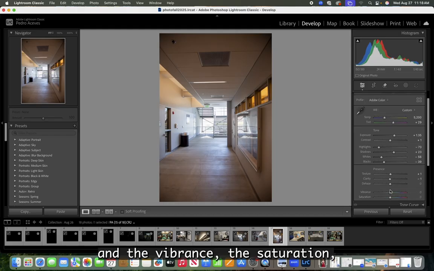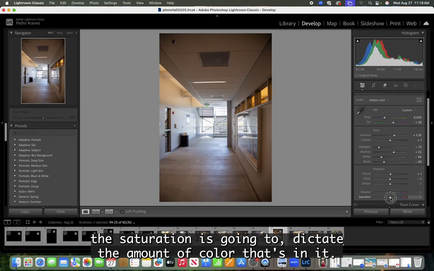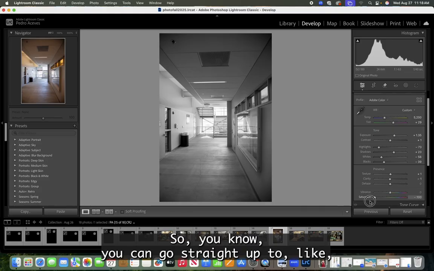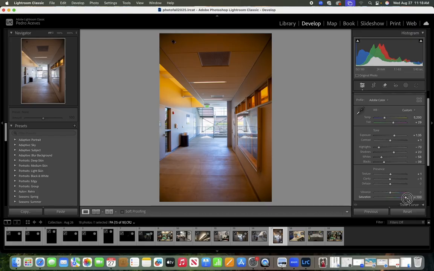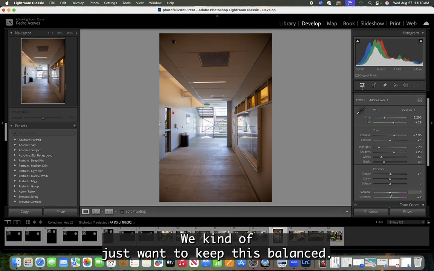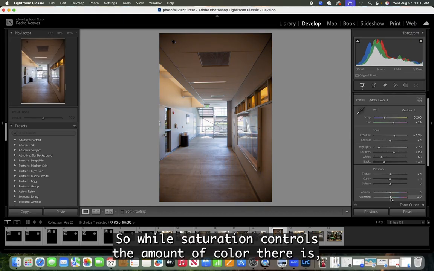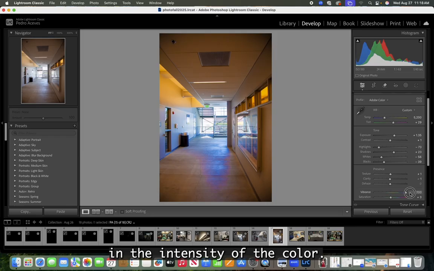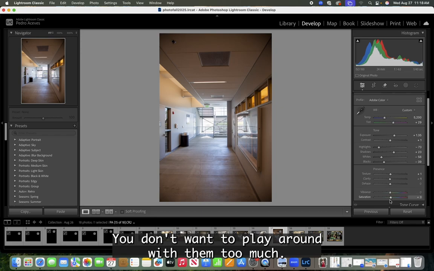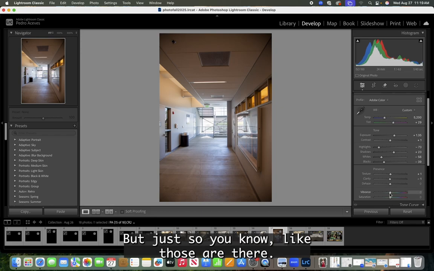And the vibrance and saturation. The saturation is going to dictate the amount of color that's in it. So you can go straight up to no saturation, to hyper saturation. We just want to keep this balanced. Same thing with vibrance. While saturation controls the amount of color there is, the vibrance controls the tint and shade and the intensity of the color. So those are a little more advanced. You don't want to play around with them too much, but just so you know, those are there.